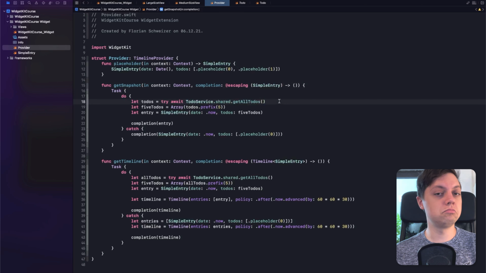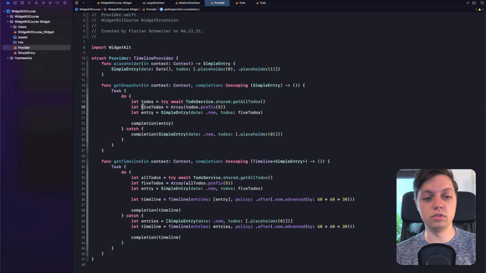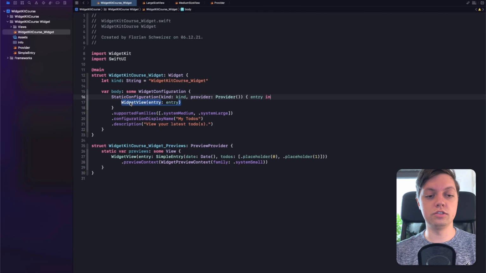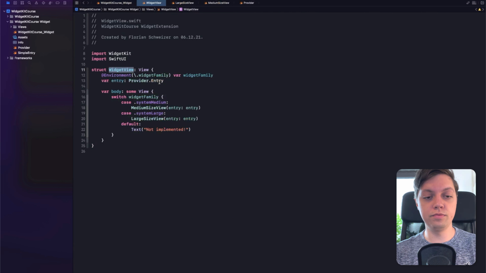to-do service.share.getAllToDos function that does something in the background, doesn't really concern us in the widget here. And then we get back to-dos and we only take the first 5 of them. That means that when a widget is shown to the screen, it always has an entry associated with it, and that entry always has 5 to-dos associated with it as well. And then all of that data is displayed via the widget view, which is just a plain old SwiftUI view.